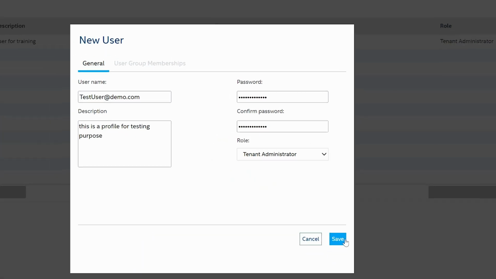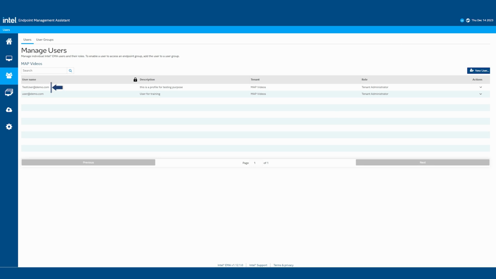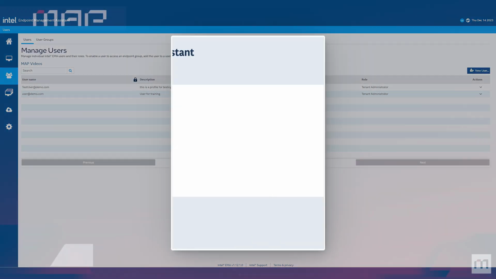Click on Save. You'll be taken back to the screen showing the different users, where your newly created user will be listed. Use the same process to create different users.